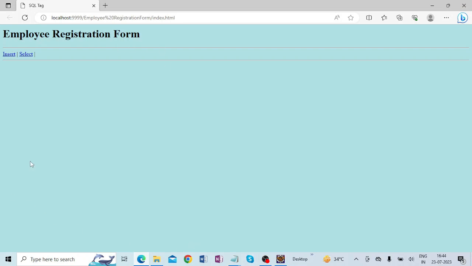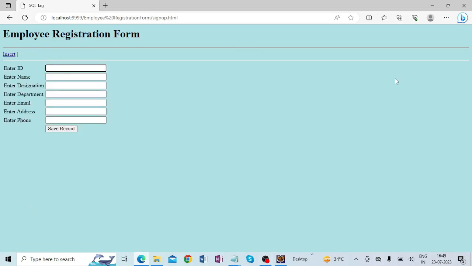Here I have given two options, one for insert data and one for select data. You can check the data which you have inserted. Now insert. Now I am going to put the data: 106, Mona Lisa, designation manager, department sales, email monalika@gmail.com and address New Delhi, phone number 99552233, and I am going to save the record.